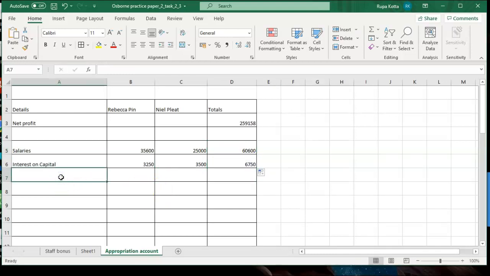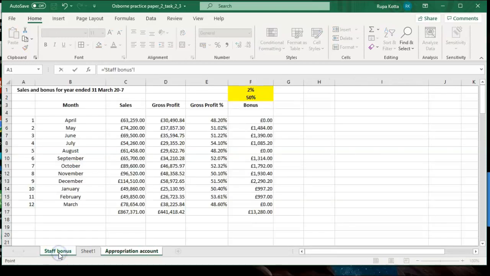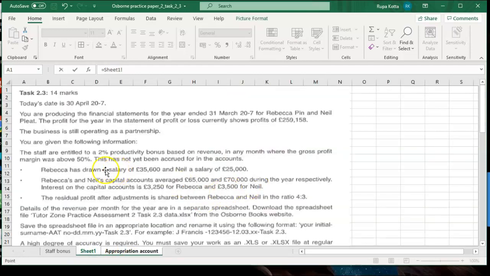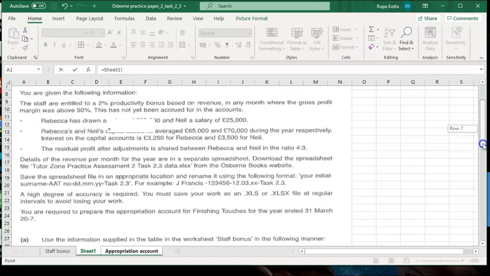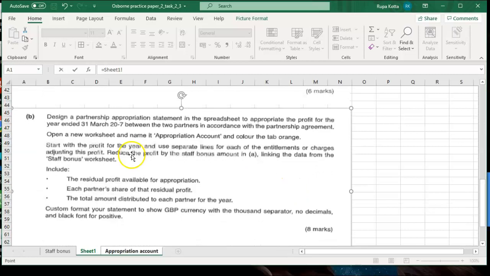Then we have our bonus, which is nothing but like commission. Take it from the previous sheet where we calculated. Oh, sorry. Bonus is only together, so we have to divide it. Let's see how to divide it. Staff are entitled to 2% productivity bonus based on revenue. I think this bonus is not linked to the appropriation account. Let's see if they have given you anything over here.